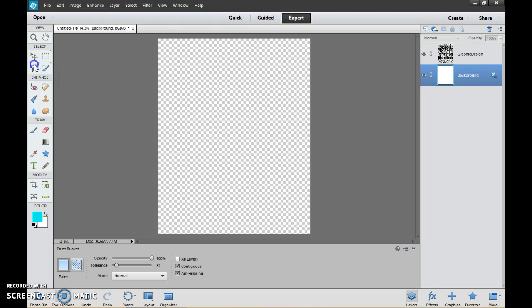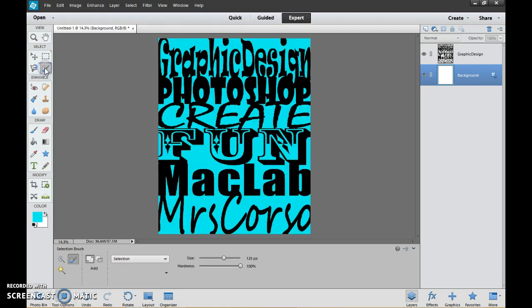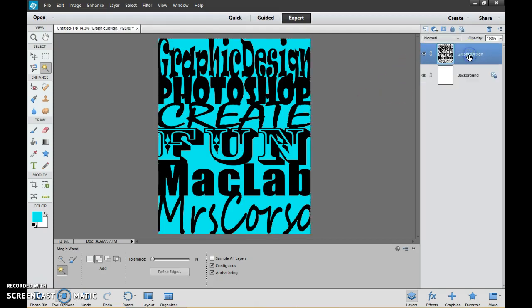So use the magic wand tool. Now if you click on add, it'll keep adding areas to your selection. Sorry, I was in the wrong layer. You're in this graphic design layer, and it's going to select areas, but it'll keep selecting other areas.